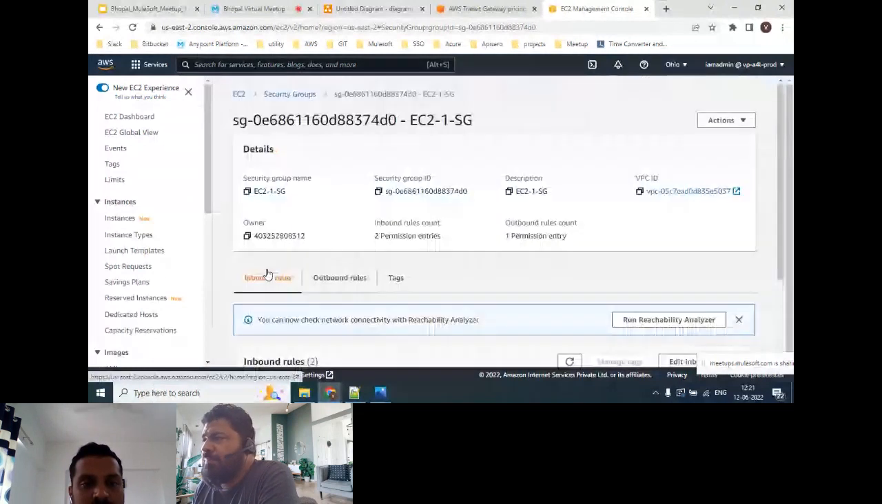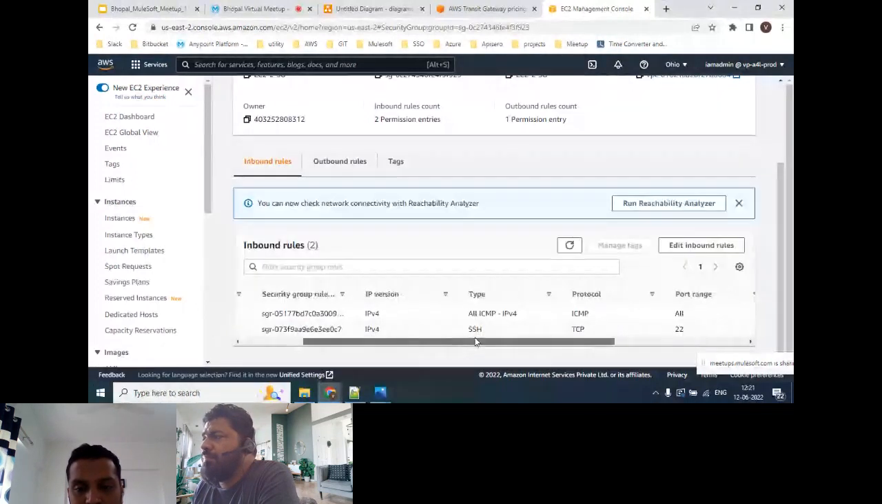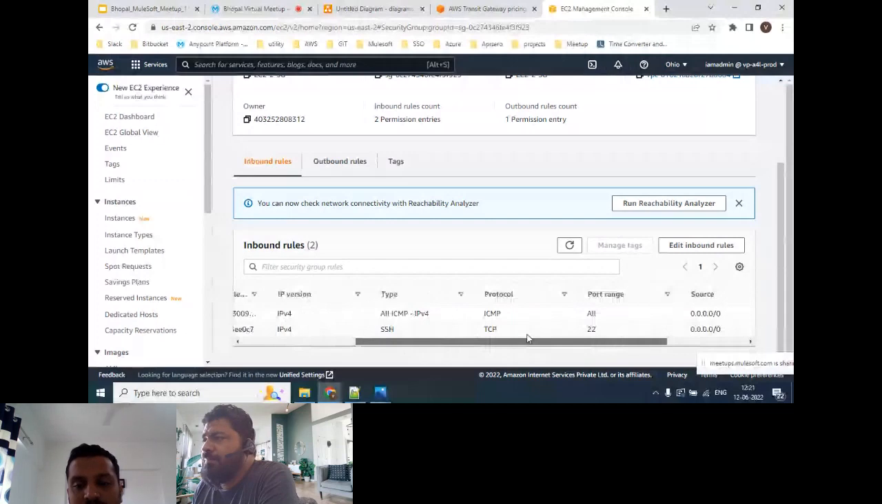And the same thing we have done for the other security group. So if I just click the EC2 2 security group now, this will point to VPC2. And if I scroll down, we have the same entries over here. Okay, so we're just allowing ICMP for ping and TCP on 22 for the SSH part.